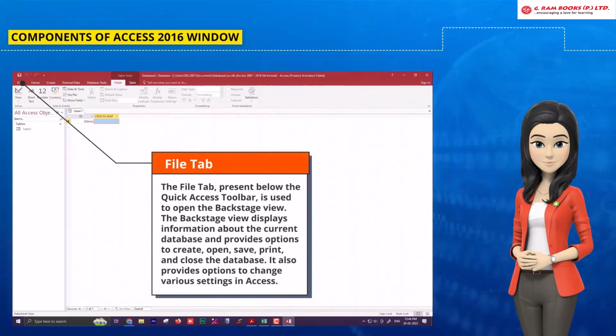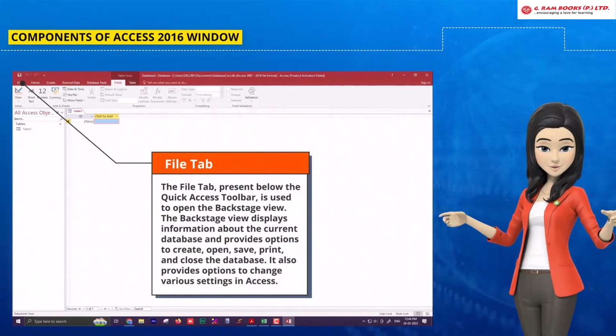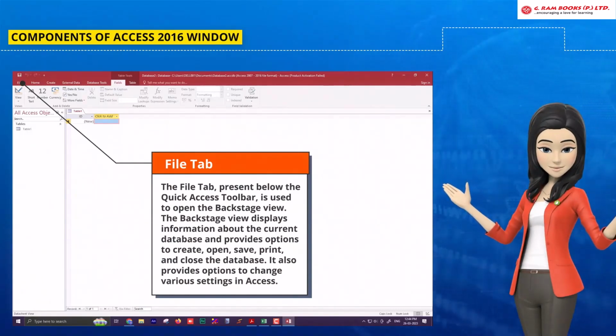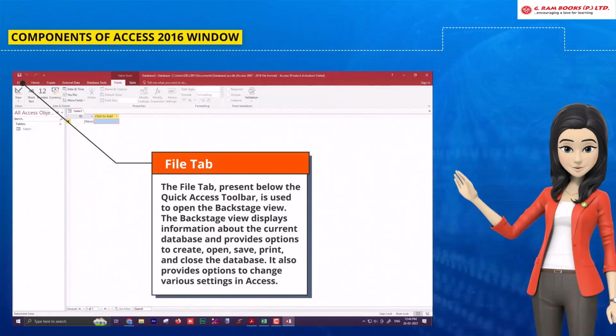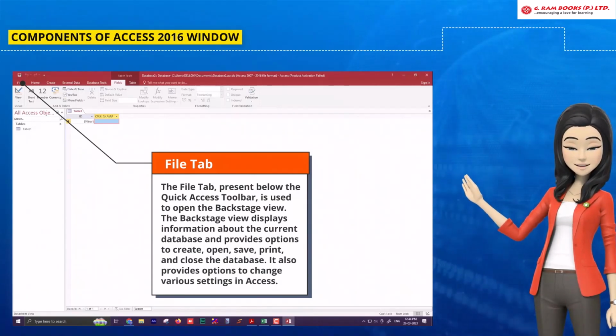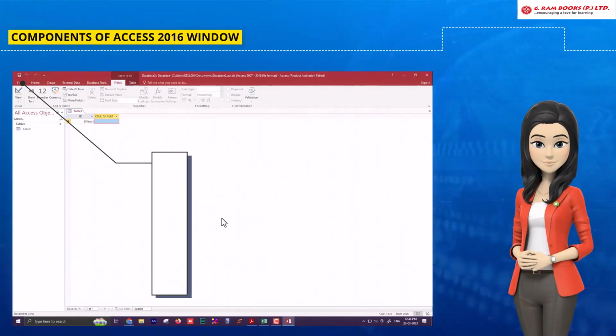File tab. The File tab present below the Quick Access toolbar is used to open the Backstage view. The Backstage view displays information about the current database and provides options to create, open, save, print, and close the database. It also provides options to change various settings in Access.